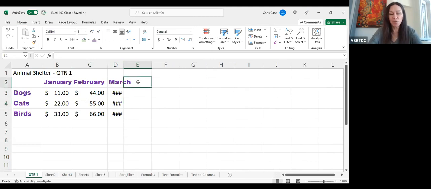But once I type in total, it will cut it off. So you can't see now the C or the H, okay?